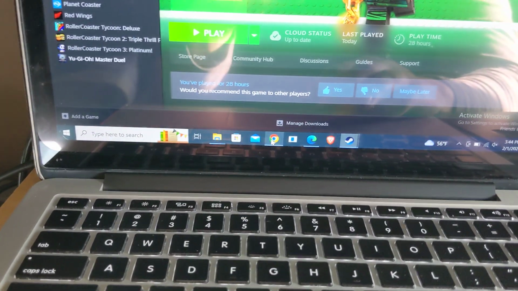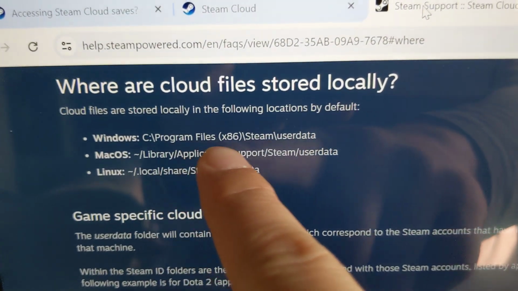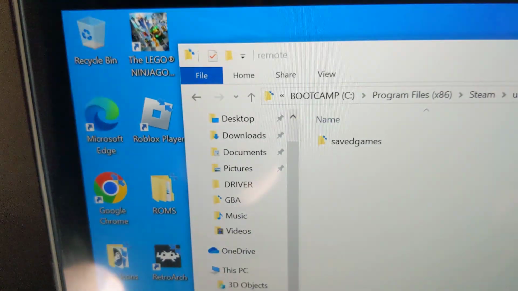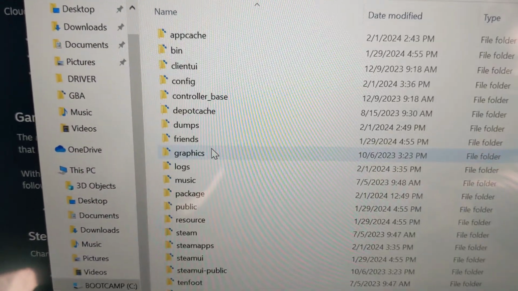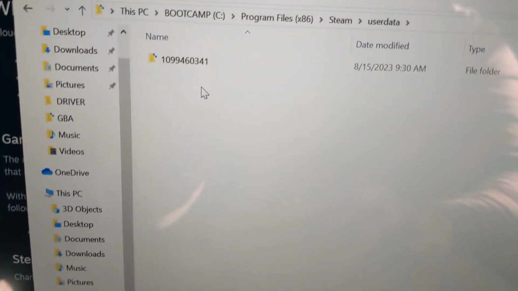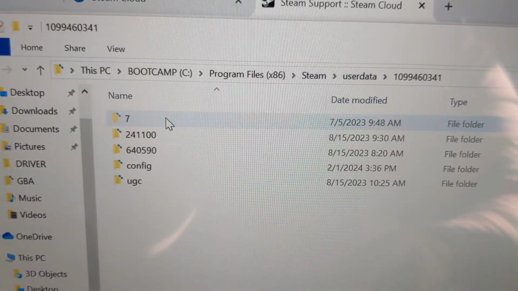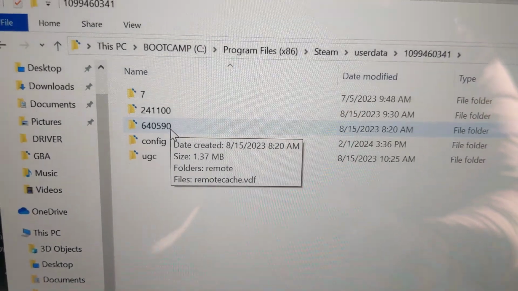So after some sleuthing, I was able to figure out that save game files are located over here, depending on which system you use. I'm using Windows, so see Program Files x86, Steam, userdata. I've already opened up that folder. So Program Files under C, Steam, and at the very bottom is userdata. And you just go into the first folder. It's probably your user folder. Now this part is trying to find which app or game that you're using.